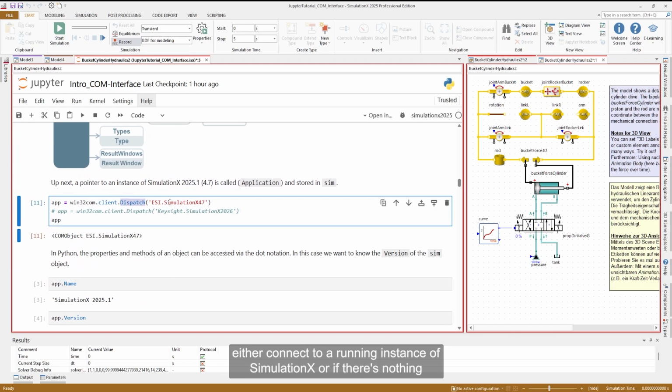and then you call the Dispatch method out of this package. And this will either connect to a running instance of SimulationX, or if there's nothing available, then it will start it. And it's using the registry. In the registry, it can find this string, and under the corresponding entry, it will also know where the program is installed. And it will also be able to connect to a running instance if there is already one. And it returns a pointer. We can understand this as a kind of pointer to the application.